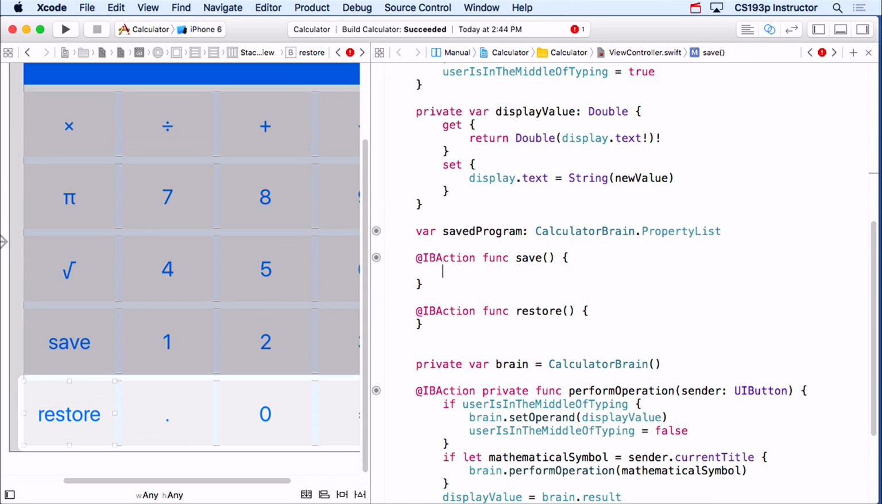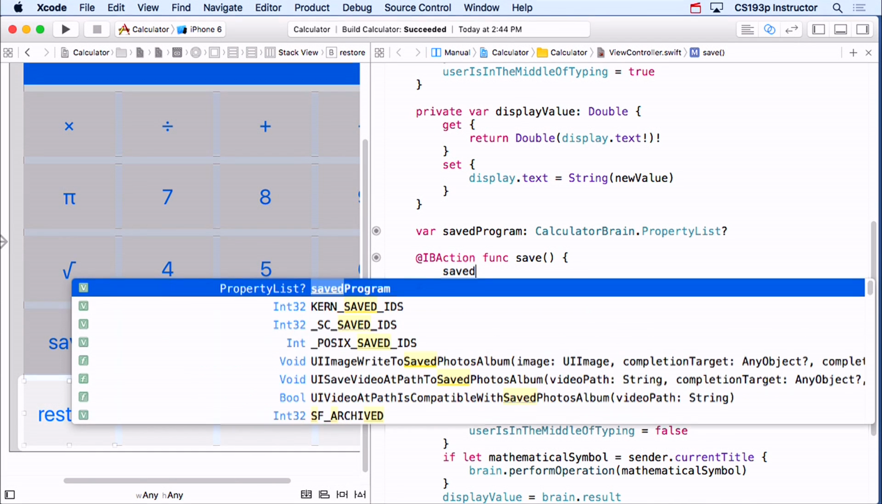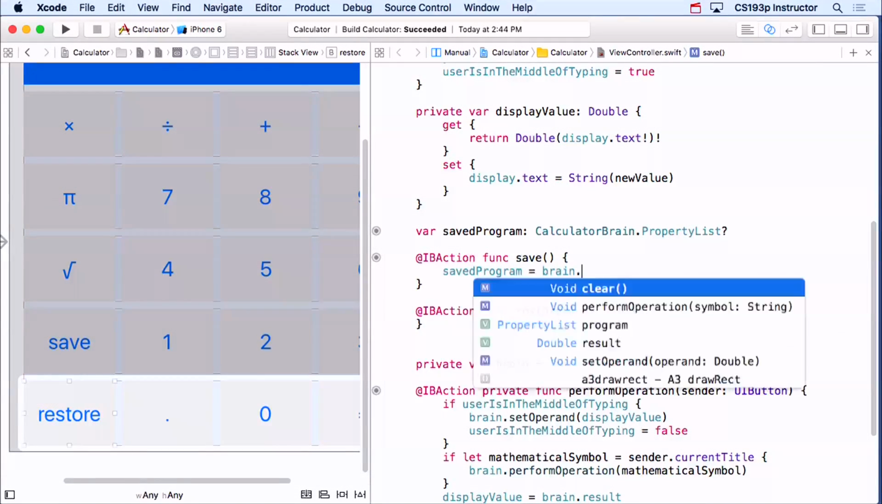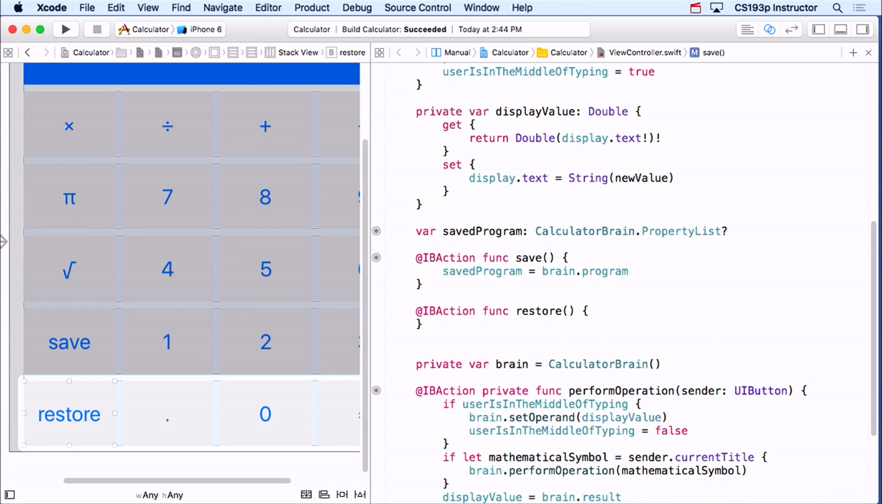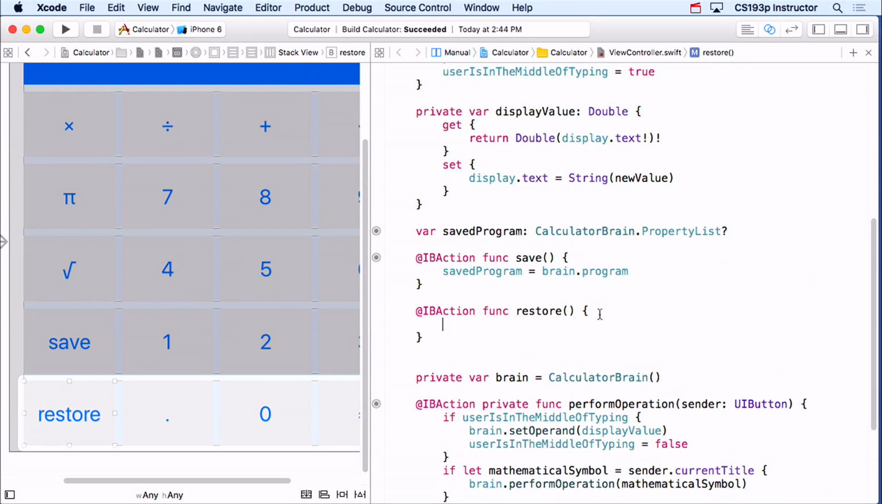All right, so how do I save? Oh, and I'm going to make this optional because, of course, I might not have hit save yet. So it's going to start out nil. As soon as I hit save, it's going to have a value. So how do I save? Well, I'm just going to say that this saved program equals the calculator brain's program. That's going to store it in there. Really good, easy.